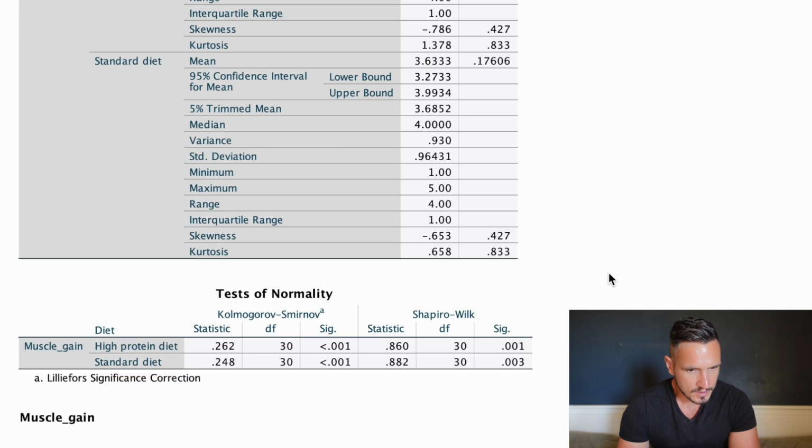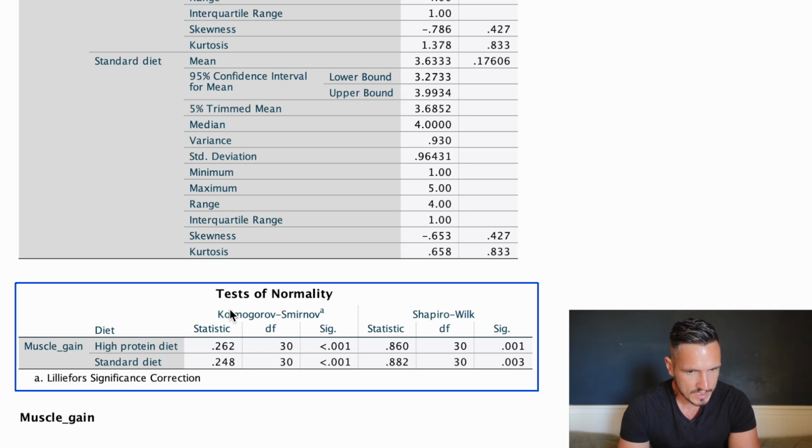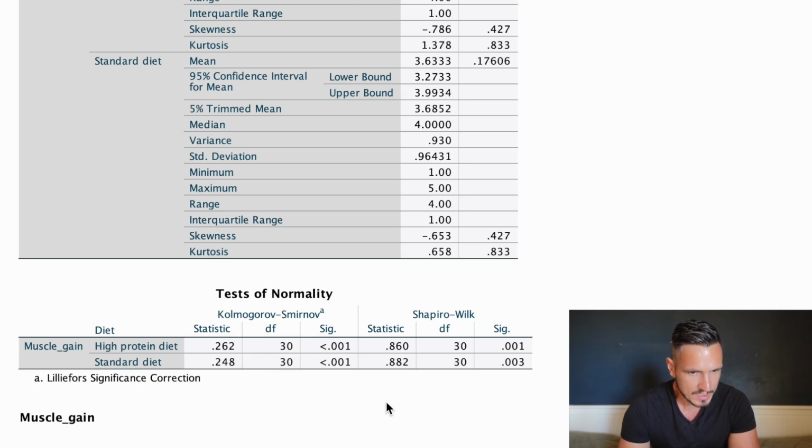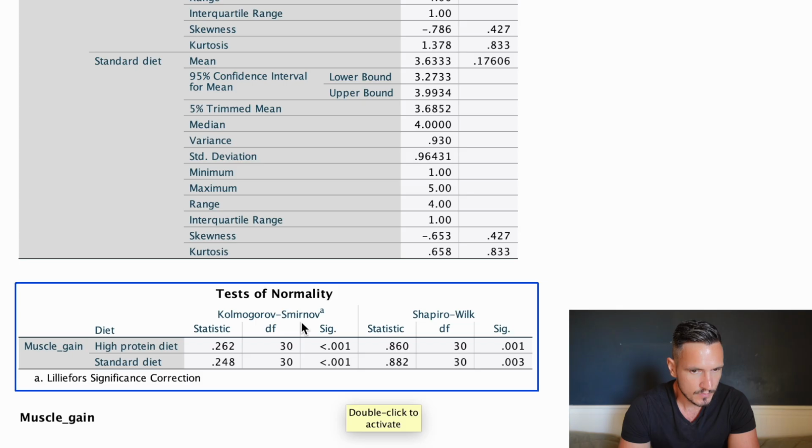And then if we scroll down slightly to this tests of normality table, we can see that we actually have 2 normality tests. So we have the Kolmogorov-Smirnov test on the left, and we have the Shapiro-Wilk test on the right. And we typically use the Shapiro-Wilk test when we have fewer than 50 participants or data points per condition.